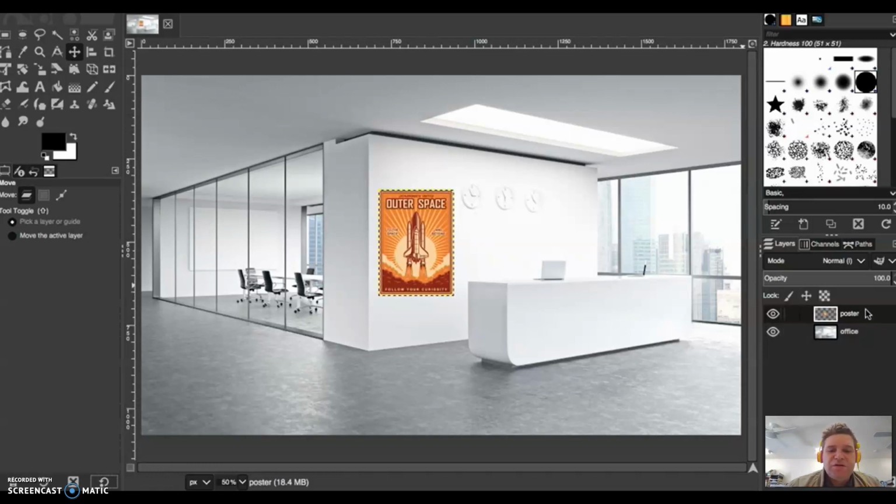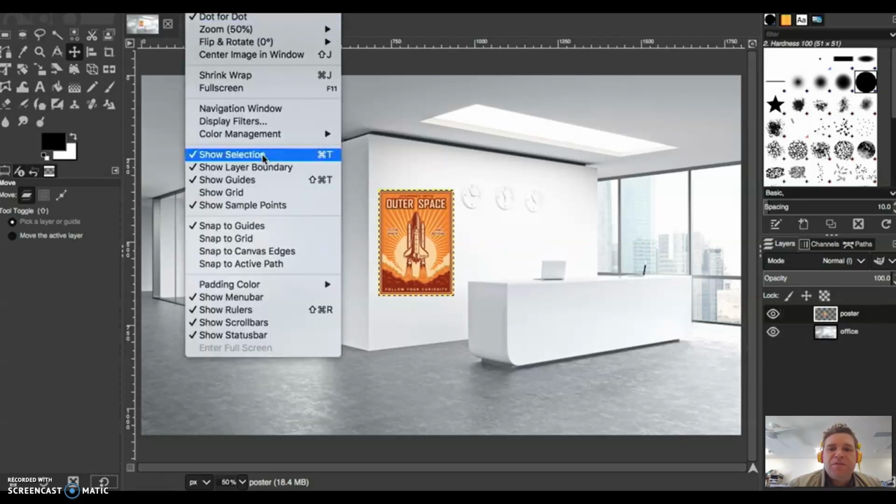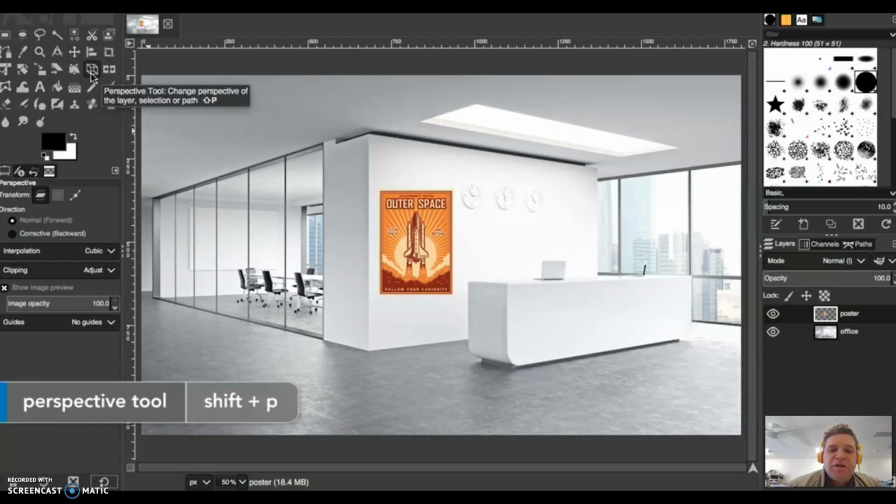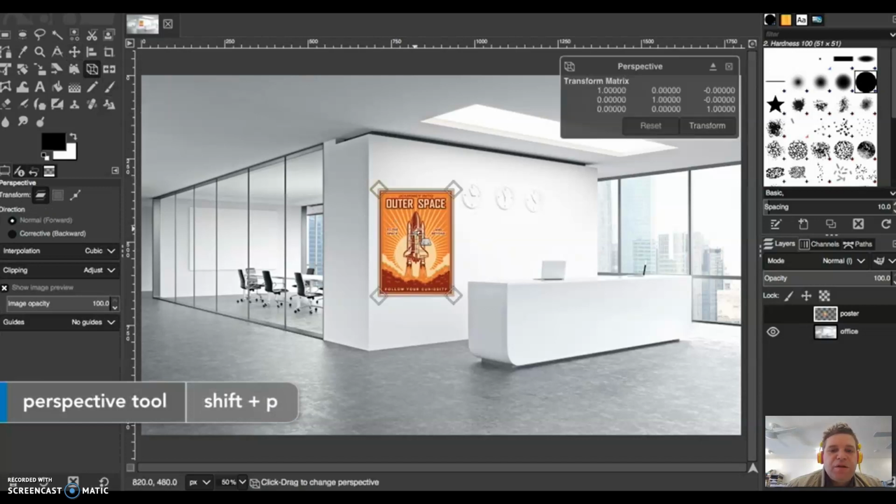So let's use the perspective tool to make the poster look like it's actually sitting in the office. We start by hiding the layer boundary, going View, deselect showing layer boundary. Then we'll take the perspective tool, which is in the toolbox, or you can use Shift P. Click on the layer and then you can add your transform matrix.